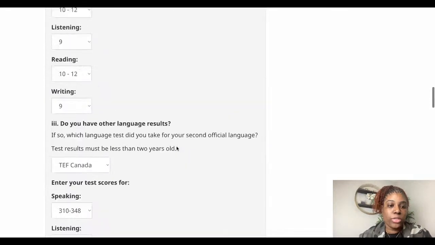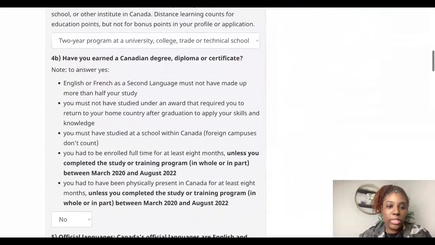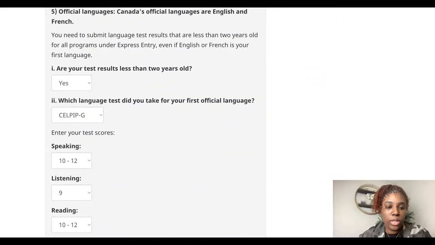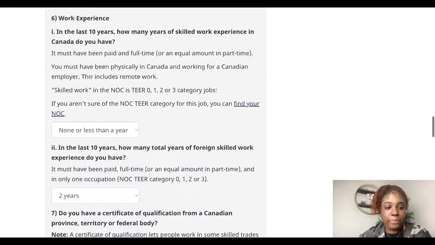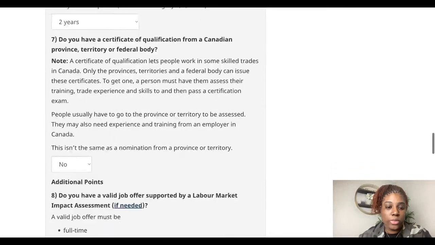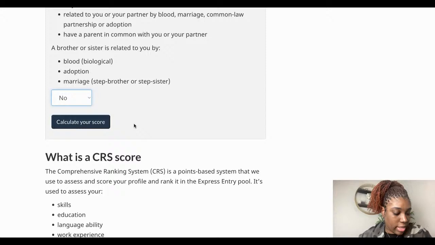Okay, perfect. So let's do just a quick check. So single, 26, 2-year program, no to experience in Canada, English exam, French exam, work experience in Canada, none, 2 years out of Canada, no additional certifications from any Canadian body. And then now we are cousins. No, cousins don't count. It has to be blood, adoption, or like your step siblings from marriage for your parents.